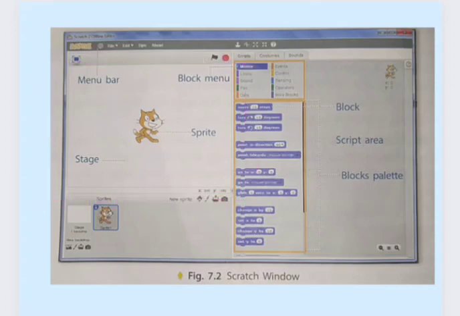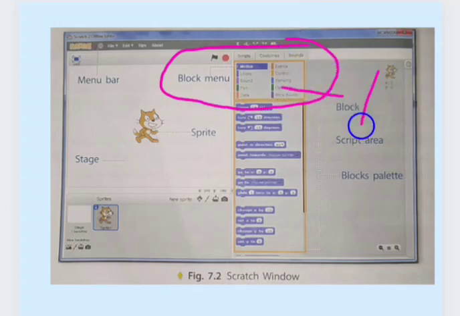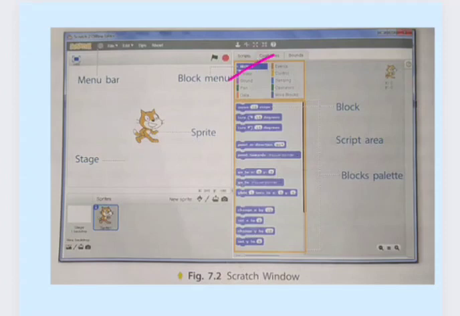Okay, then come to the next, that is block menu. I have already told you that we have 10 different categories of block menus, and each and every category has its own color code with specific colors. Here in this window, are you able to see each and every color code? With the help of these color codes, we can easily understand the blocks, whatever blocks we want.